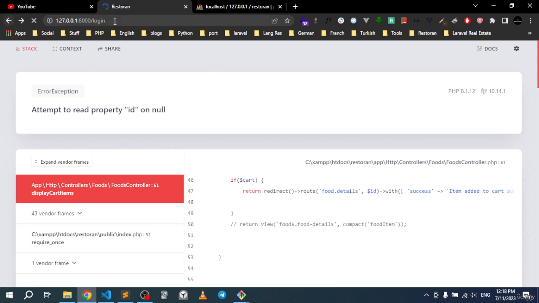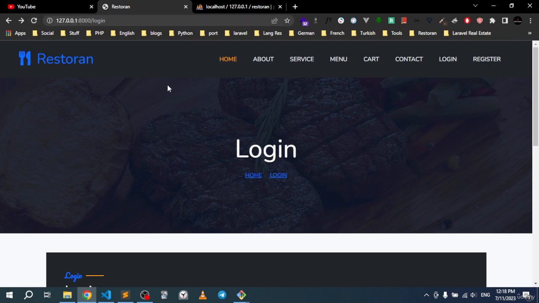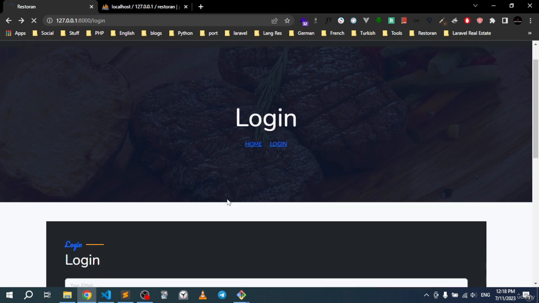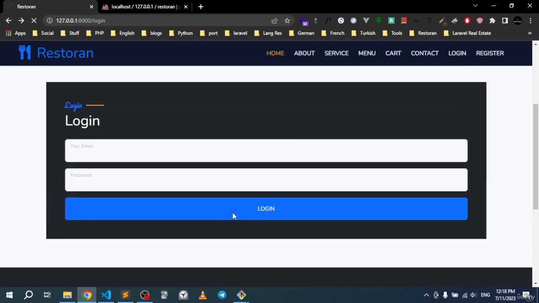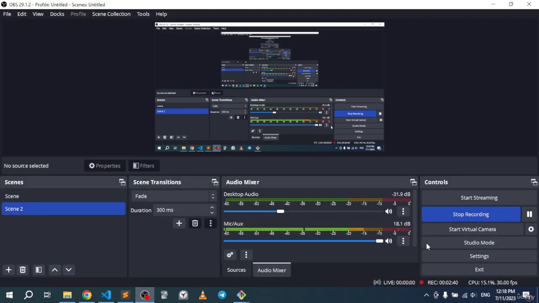Let's go back first. Let's try to access the login page, for example. So let's refresh this right now. All right, let's refresh this. Let's see what's gonna go down. All right, so it's taking too much time, which I'm not sure why. Let me just stop for a second.